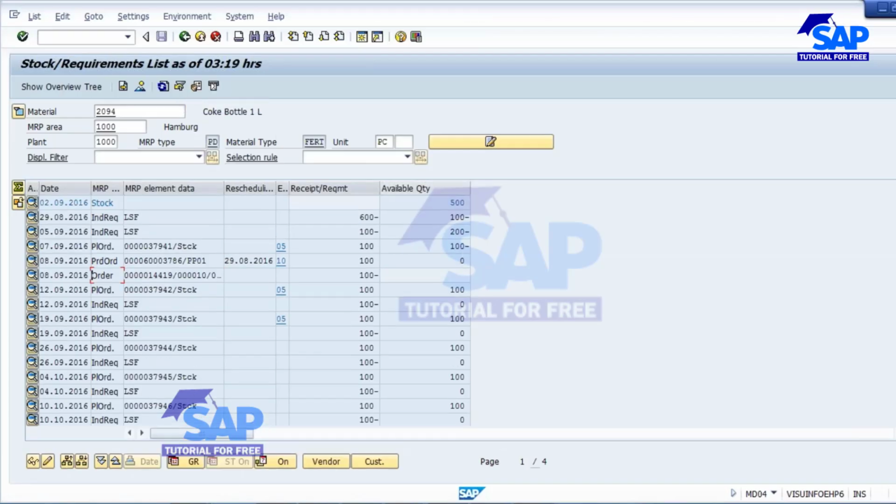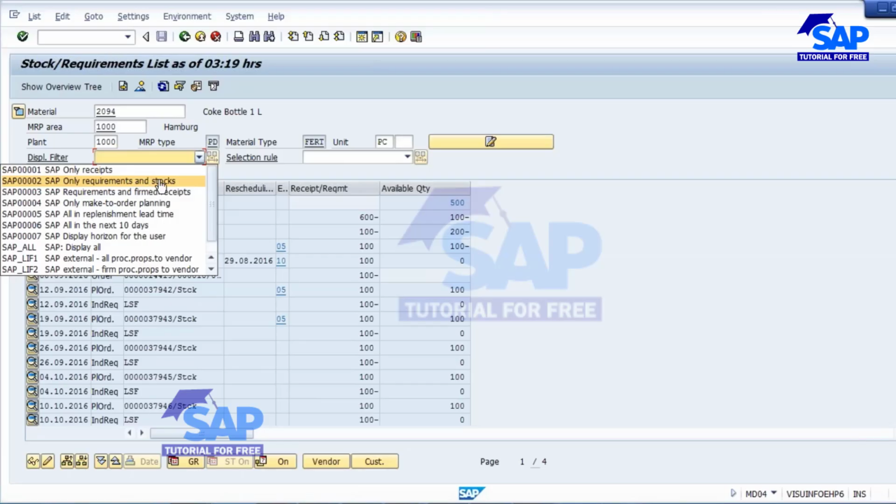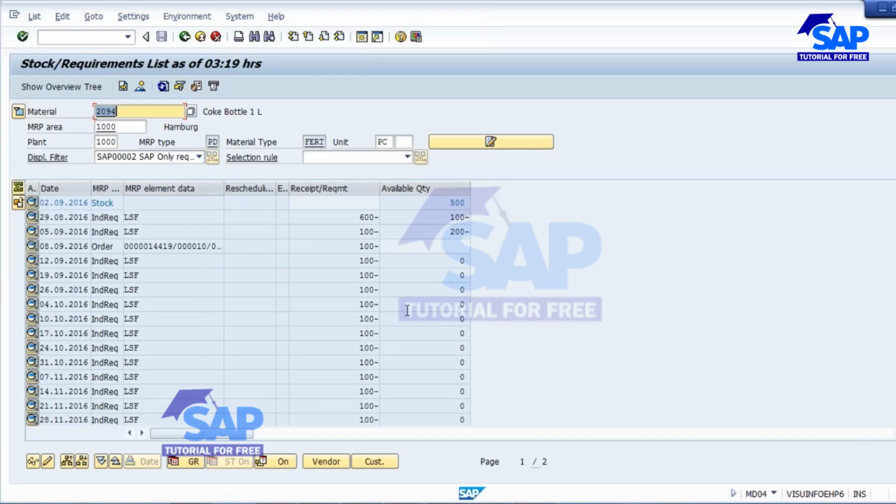Once you click on that button, two fields will come. One is display filter and the other one is selection rule. From the display filter you select, I want to see only requirements and stocks. If you select that option, now only stocks and only requirements are showing. You will be able to see only requirement elements along with stock. That is a display filter.